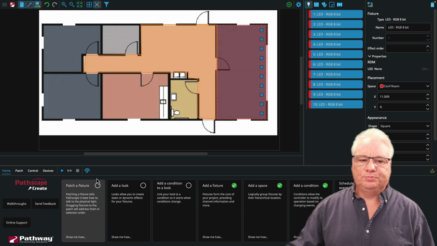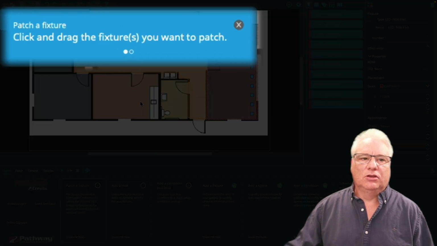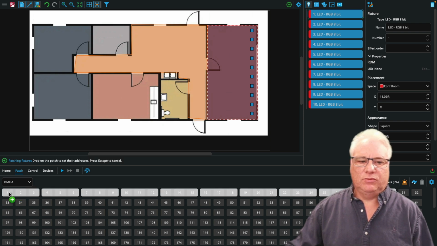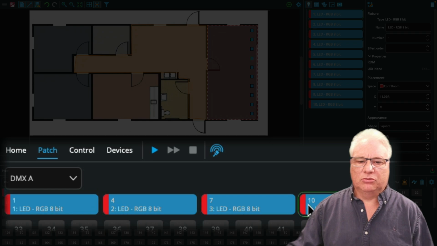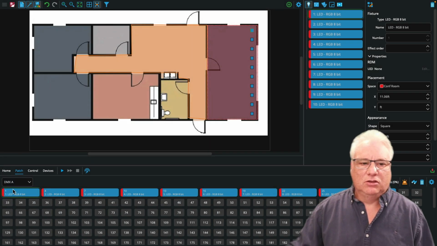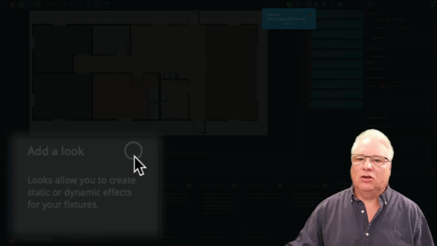Going back to home, it says maybe now you want to patch the fixtures. So click and drag the fixtures you want to patch, and then we will just drag them into our patch grid there. And now we can see we have RGB number 1, number 2, number 3, and they've automatically filled up the space. So now when we go home, it says, how about you add a look?